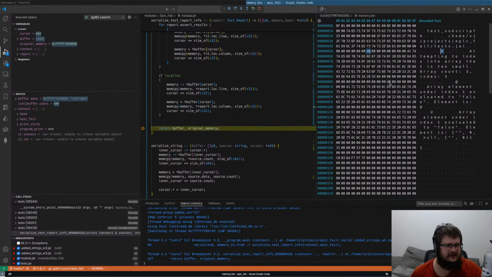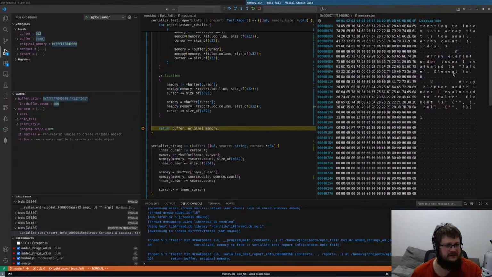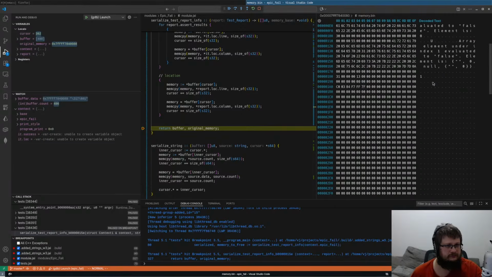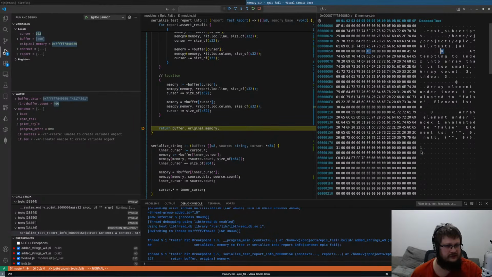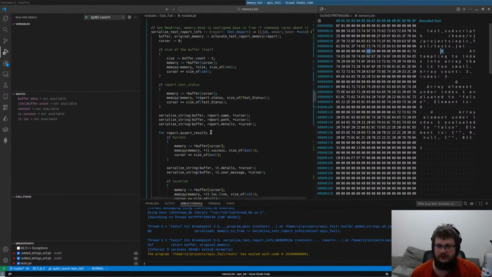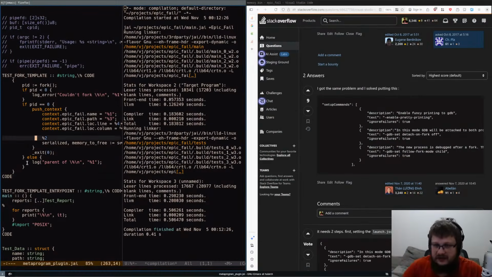Then we have a bunch of zeros, whatever the fuck that is, then a random 40. Array element index 1 evaluated to false. Yeah, so these are array results. So 1, 2, 3 array results. You know what, I mean, it looks good, right? It looks quite human if you ask me. So serialization works.